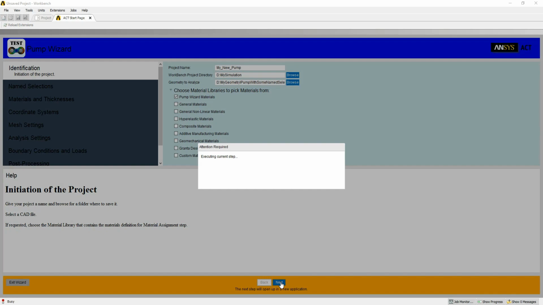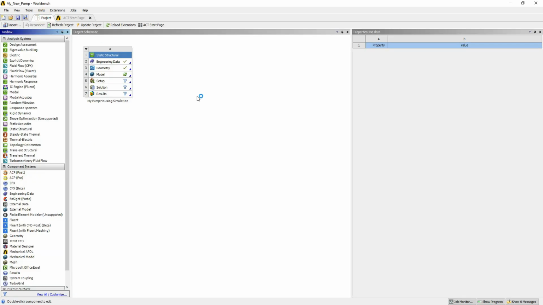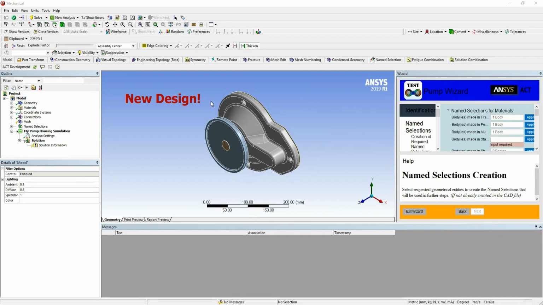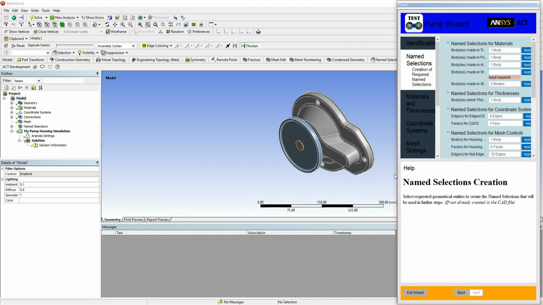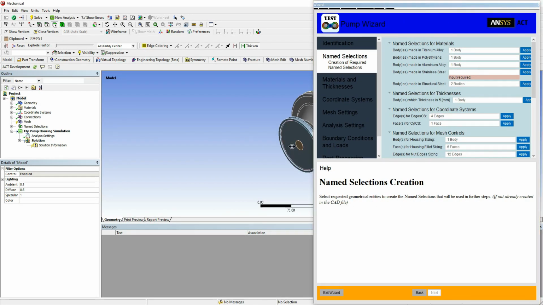By default, it will create a system with the material library exported from the template simulation. Clicking on Next, create the desired analysis system with the template simulation name and open Mechanical with the CAD file imported. Again, it can be useful to undock the wizard and take advantage of a second display if possible.